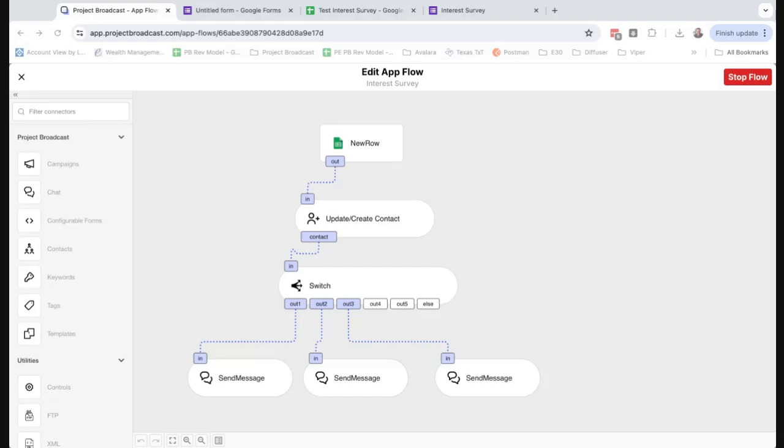Again, I'm super excited about what you folks are going to go do with app flows and how it's going to automate and help your business. And for those that are already doing automation with tools like Zapier, my hope is this also helps you continue to save money, and maybe you don't need some of those other third-party services because you can just build those integrations and automations directly in Project Broadcast.